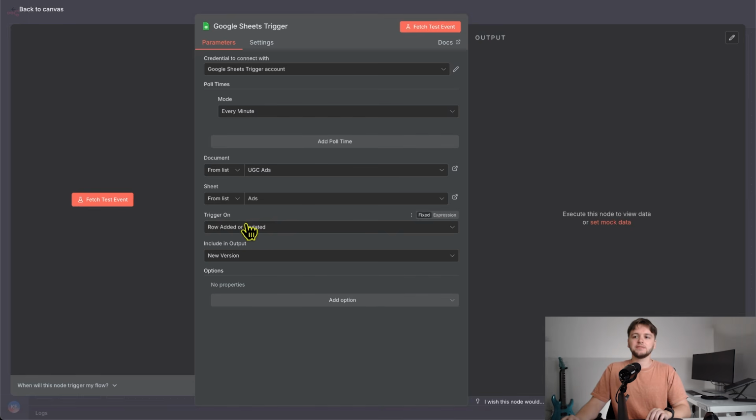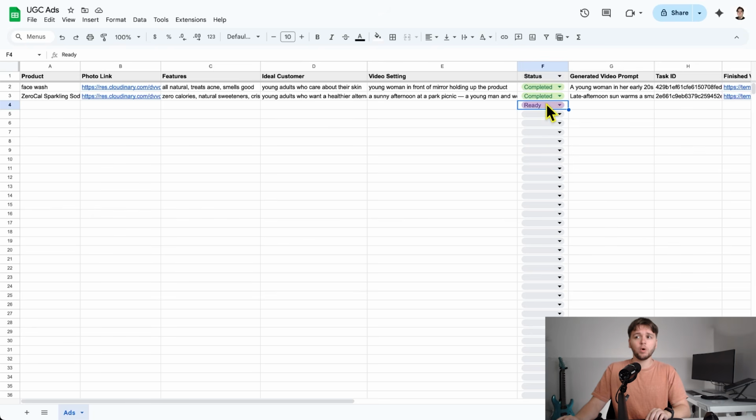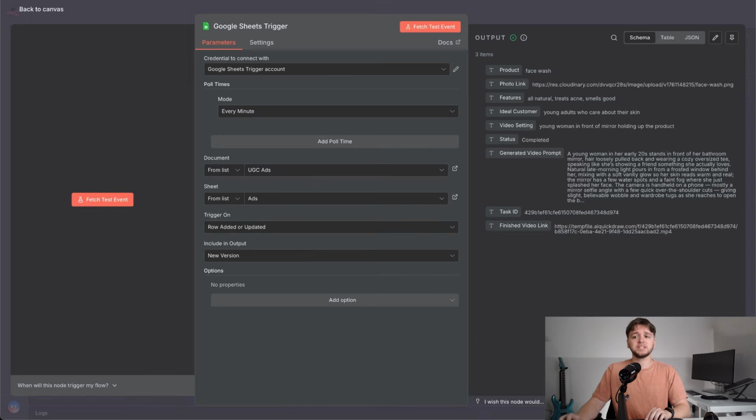And then as for the trigger, you'll want to keep it to row added or updated, and include the new version as the output, not the old version or both versions. So if I execute this step, you see we get all 3 items. A couple of these are marked as completed, but one is marked as ready. So we only want to send the ones that are ready to the next steps.